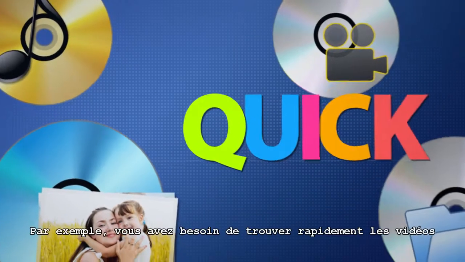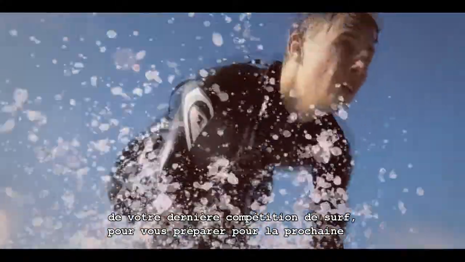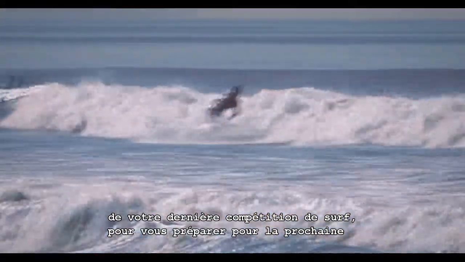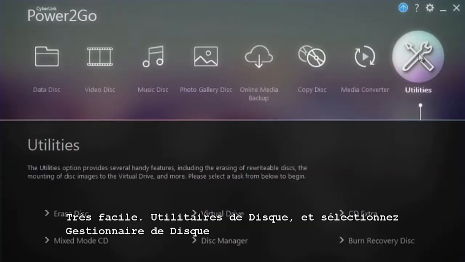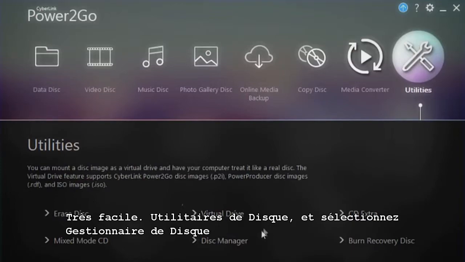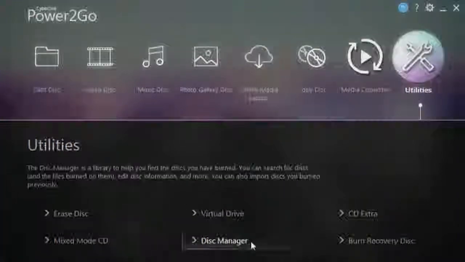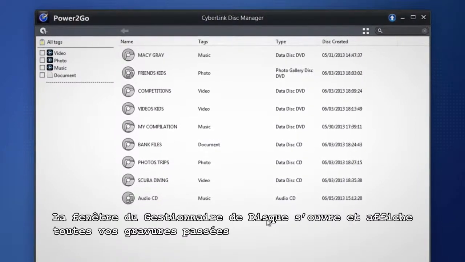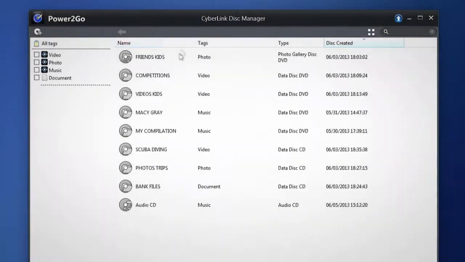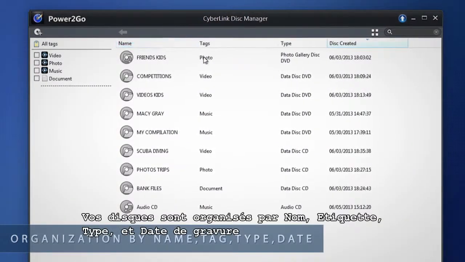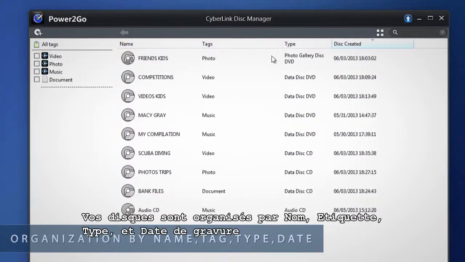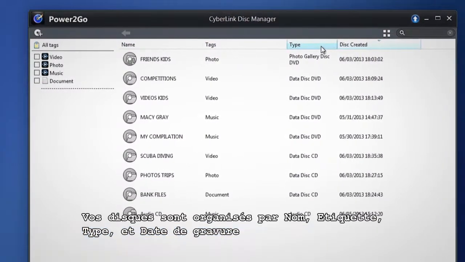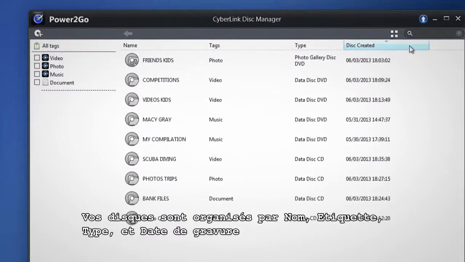Say you want to quickly find videos of your last surfing competition to prepare for an upcoming event. Easy. Go to Disk Utilities and select the new Power2Go Disk Manager. The Disk Manager window opens to show all your previous burning tasks. Your disks are organized by the name, tag, type, and date when they were burned.